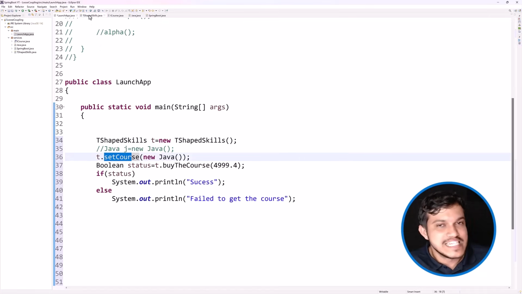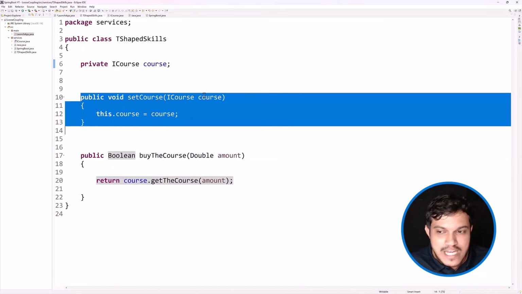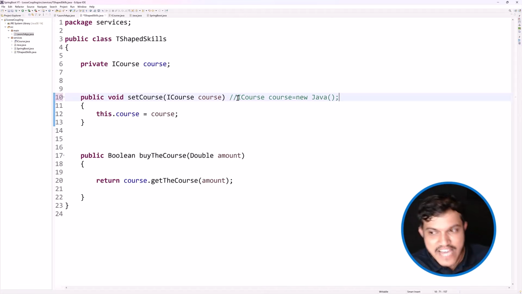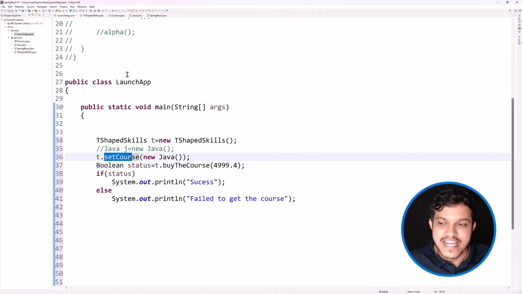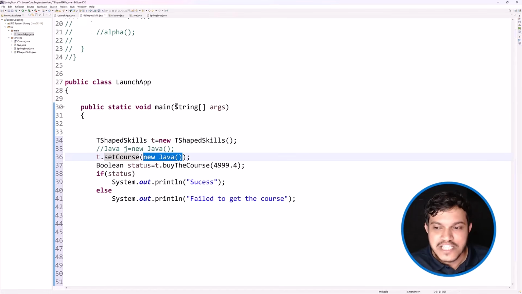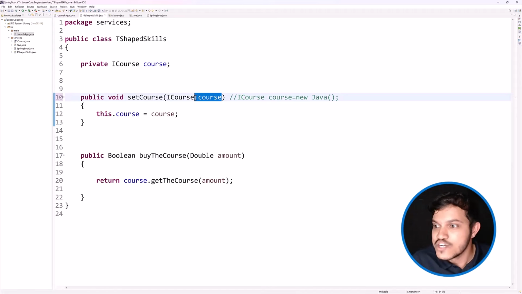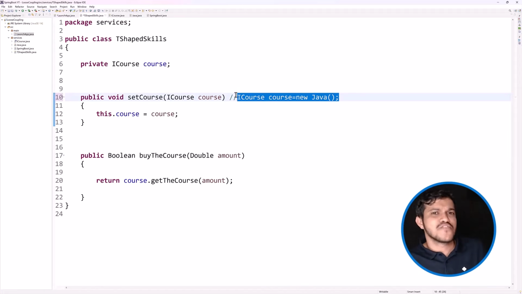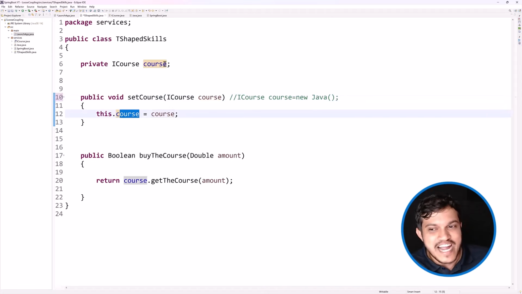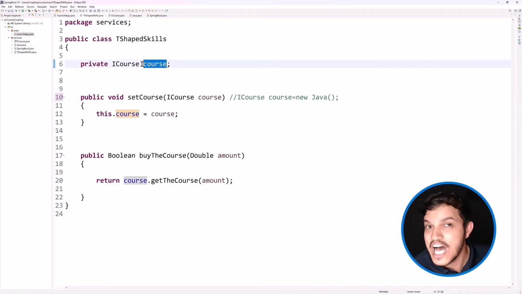Now let me open the T-shaped skills setter method. Inside the setter, what am I getting here? Java object. That means it is equivalent to iCourse type course equals to new Java. If you know the polymorphism, it is equivalent to this, because from the main method I am passing the Java object here to the t dot set course. What am I receiving here? I'm receiving the Java object here, right? So it is equivalent to whatever code you could see here, and as per the polymorphism, this is allowed. Whatever object address you're passing here, that means inside the course, which object address do we have? Java object address.